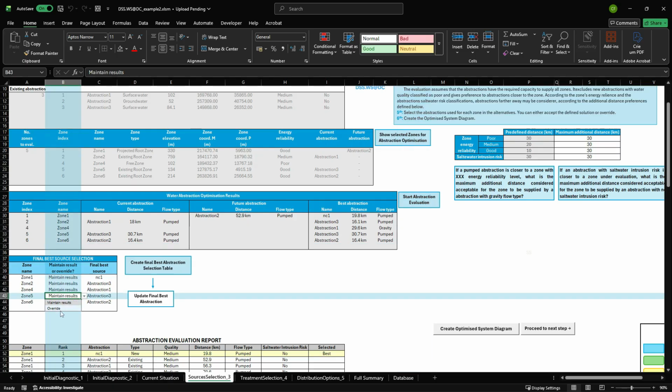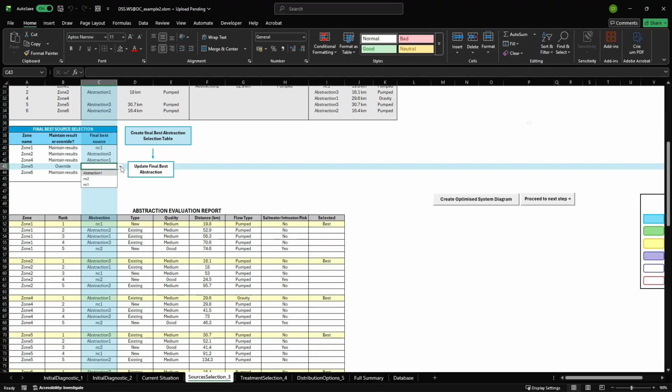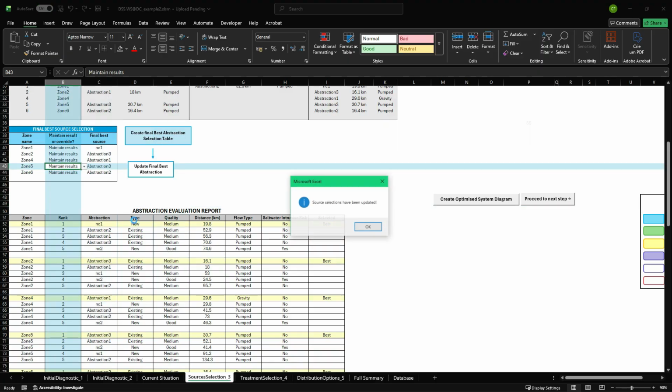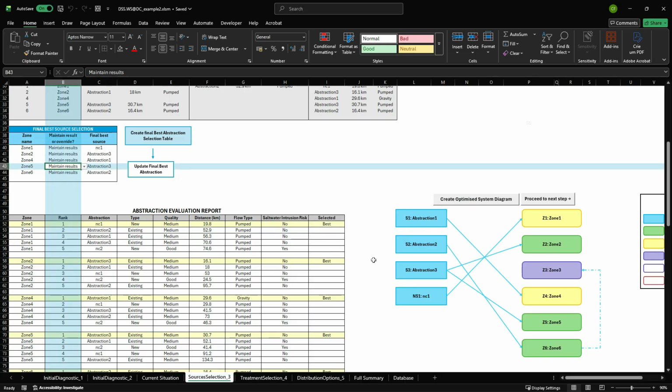So I can here override the results, I update, and then I am shown the following 3 top alternatives. So in this case, abstraction 1 and C2 and then C1. But that is not the case, so I'm going back to maintain, and then I just create the optimized system diagram. With this, we have defined connections for all our root zones, either existing or new ones. You can see that all of them are connecting to the water supply system, and in this case it is not the existing one, but the future one that we will be evaluating.